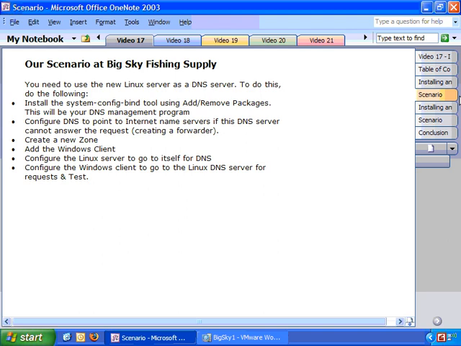So typically our domain name server is going to resolve DNS names for the LAN, for our local internal network, and that's the Big Sky Fishing Supply Company. So it should be able to resolve DNS names for that domain, but when it comes to resolving internet DNS domain names, it's going to have to go out to the internet, find out the IP address for the domain name it was given, bring that back, and then hand it off to the local client. So that's called a forwarder.